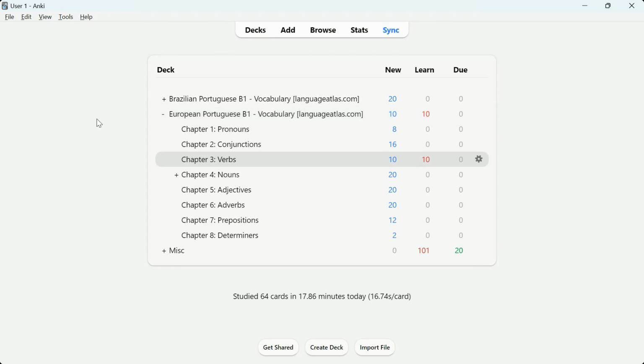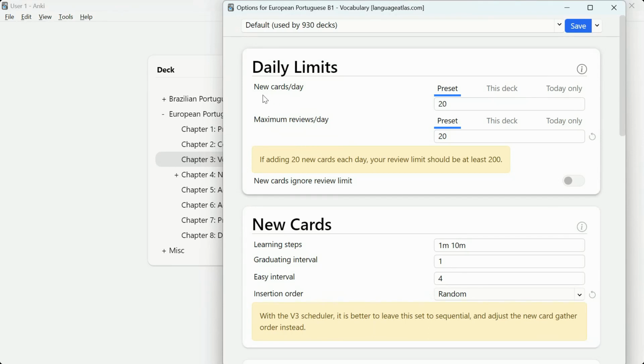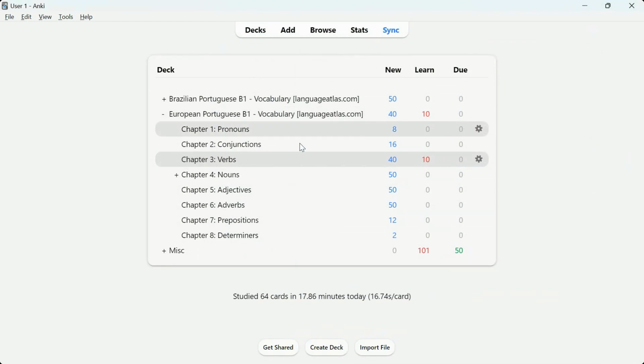Now I'd like to go to my third point, which is to show you some brief editing options. Now, a question I get asked often is, how do you regulate how many new cards you see per day? Well, it's very simple. Go over here, click on this little icon, click on options, and you can see this area over here, daily limits. And we can change new cards per day from 20 to 50. So we see 50 new cards per day. And we can change maximum reviews a day from 20 to 50. And a review is essentially something that you have done before that you will see again. So a review. Click on save, and you can see that numbers have increased.